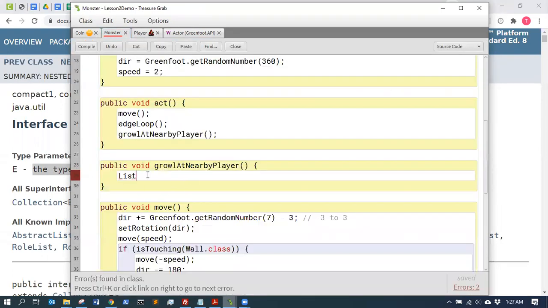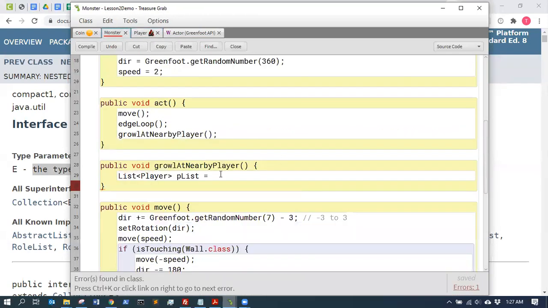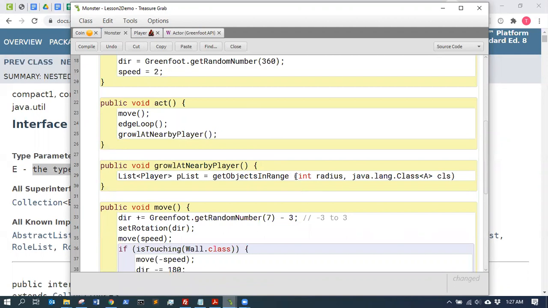So then in the monster class here, we can say list of player objects, let's call it plist, equals, and then we call the method, get objects in range. Just copy that from the actor class. Then we need to pass it a radius, right? How far are we going to look? Each tile was 32, but this is going to start in the center of the monster. So we could say it's 16, just out to the edge.